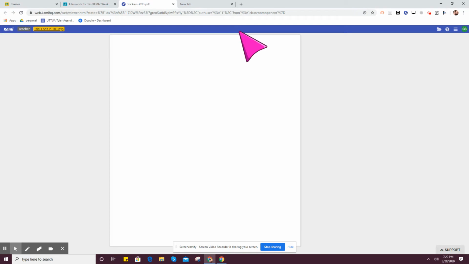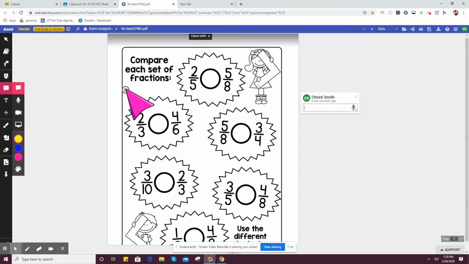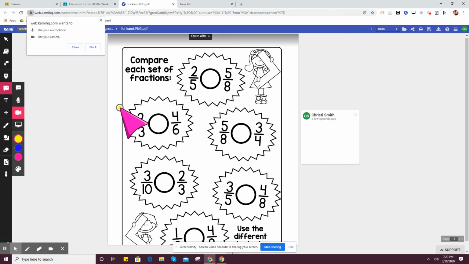So I'm going to open up this PDF or this assignment that my teacher wants me to do. And when it opens it up for me, it's going to give me all of these tools. And the tools that are there are pretty cool. So here's the assignment. I can add a voice, I can add comments. I can add a voice comment by just clicking on it, and it's going to record what I'm saying.